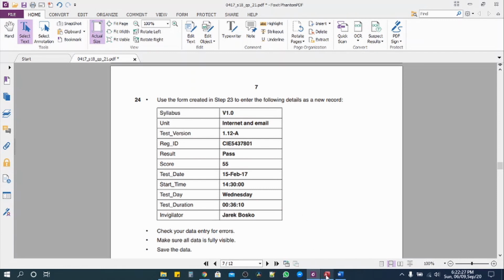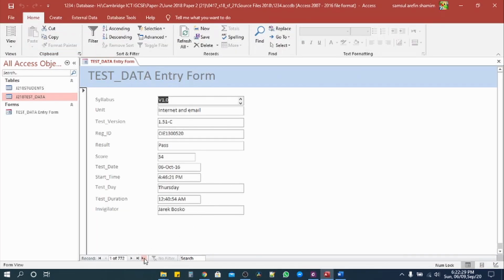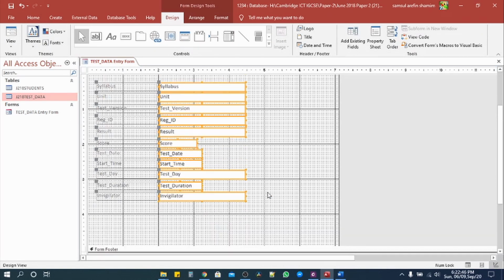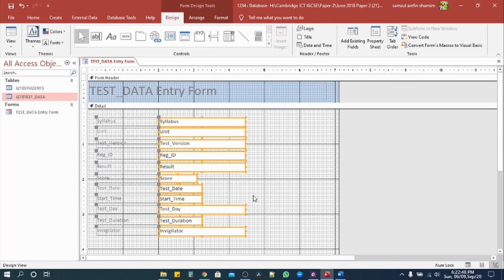So to do so, here at the bottom corner you can see the new blank record option. We can do it in another way. First we have to go to the design view, and let's create a button. So this is the button option. So click over here, and I'm going to put it right here.